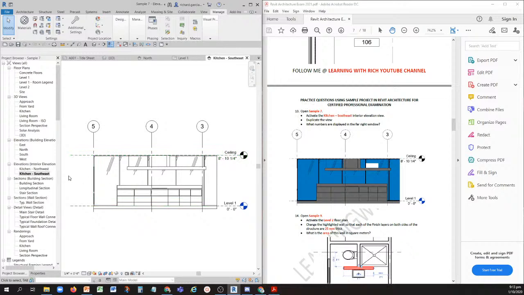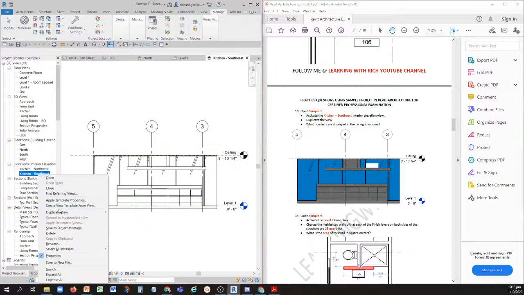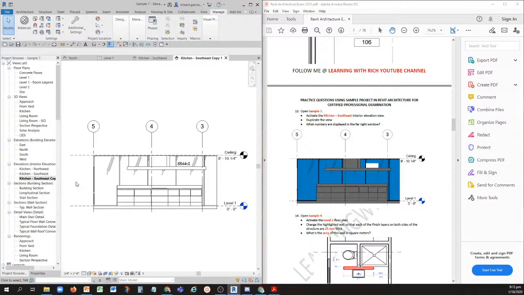So how to duplicate the view? You just need to right click the kitchen southeast and then let's duplicate the view. Alright, so let's duplicate that. Duplicate, and there you go. So once you duplicate, what numbers are displayed in the far right window?